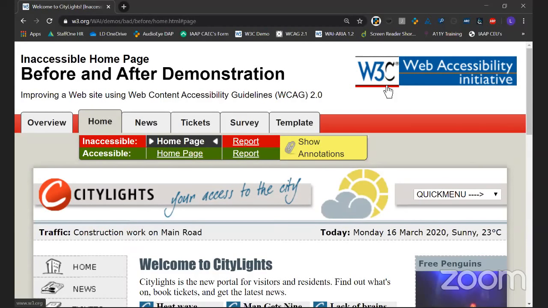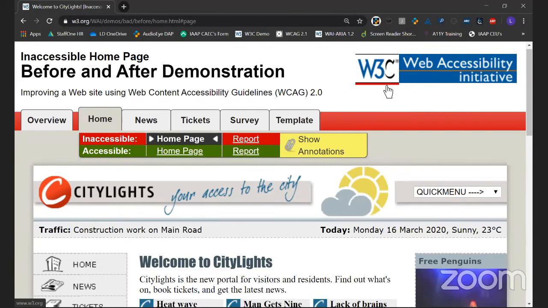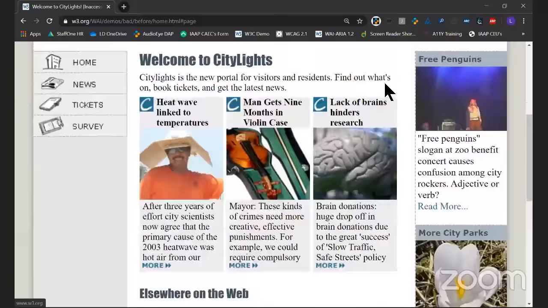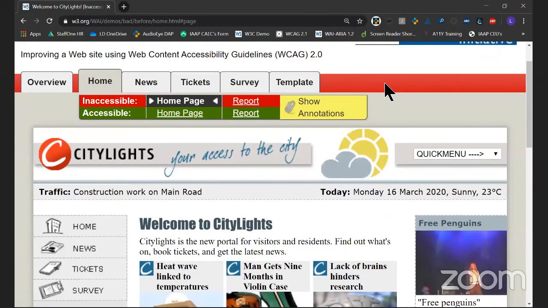Okay, so now I'm going to press the letter H. I want to see if there are any headings on this page. Wrapping to top. Inaccessible home page dash before and after demonstration, heading level 1. Wrapping to top. When JAWS makes that noise, that means it's wrapped back to the top of the page. It told me there was an H1, but it's not finding the headings down here, so they're not styled as headings. I can't navigate by headings.